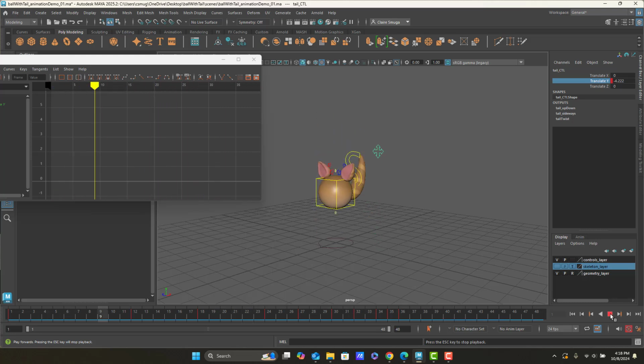So take a moment, get yourself this far, and when you feel good about the body and the tail making this up and down motion, come join me in the next video and we will start adding some character.